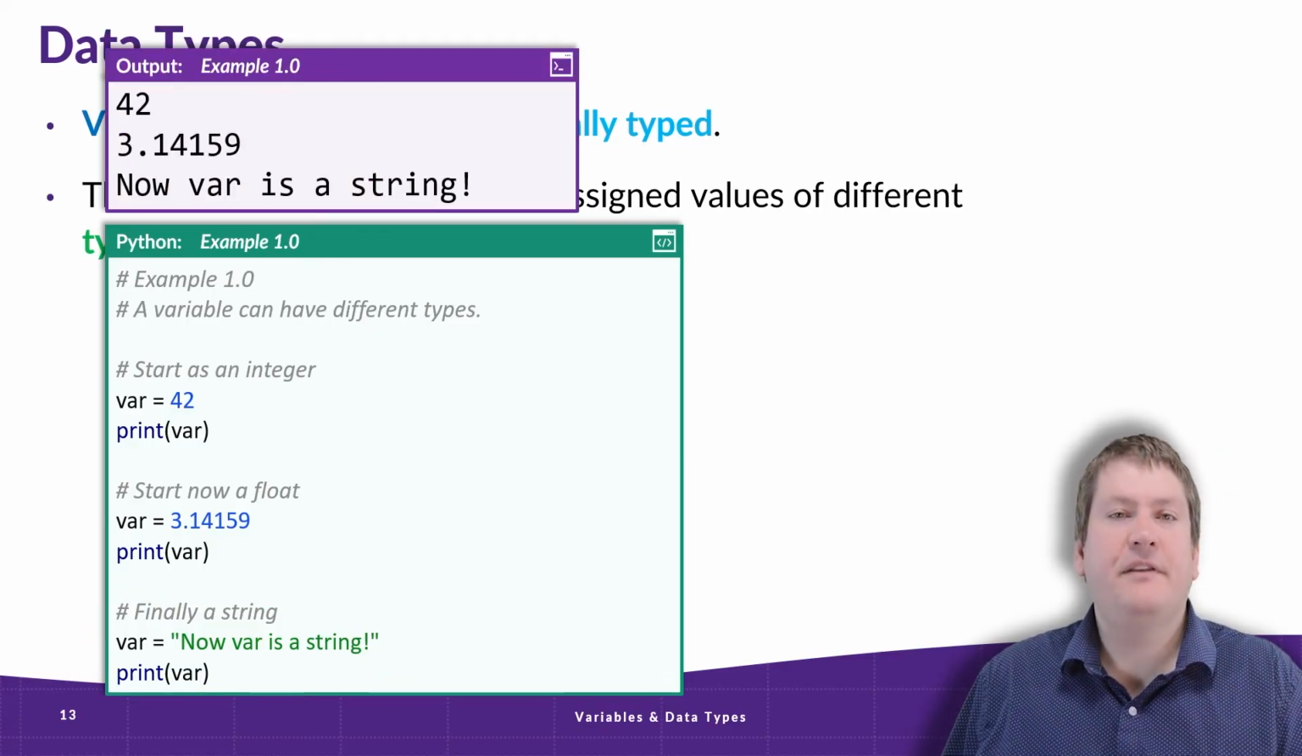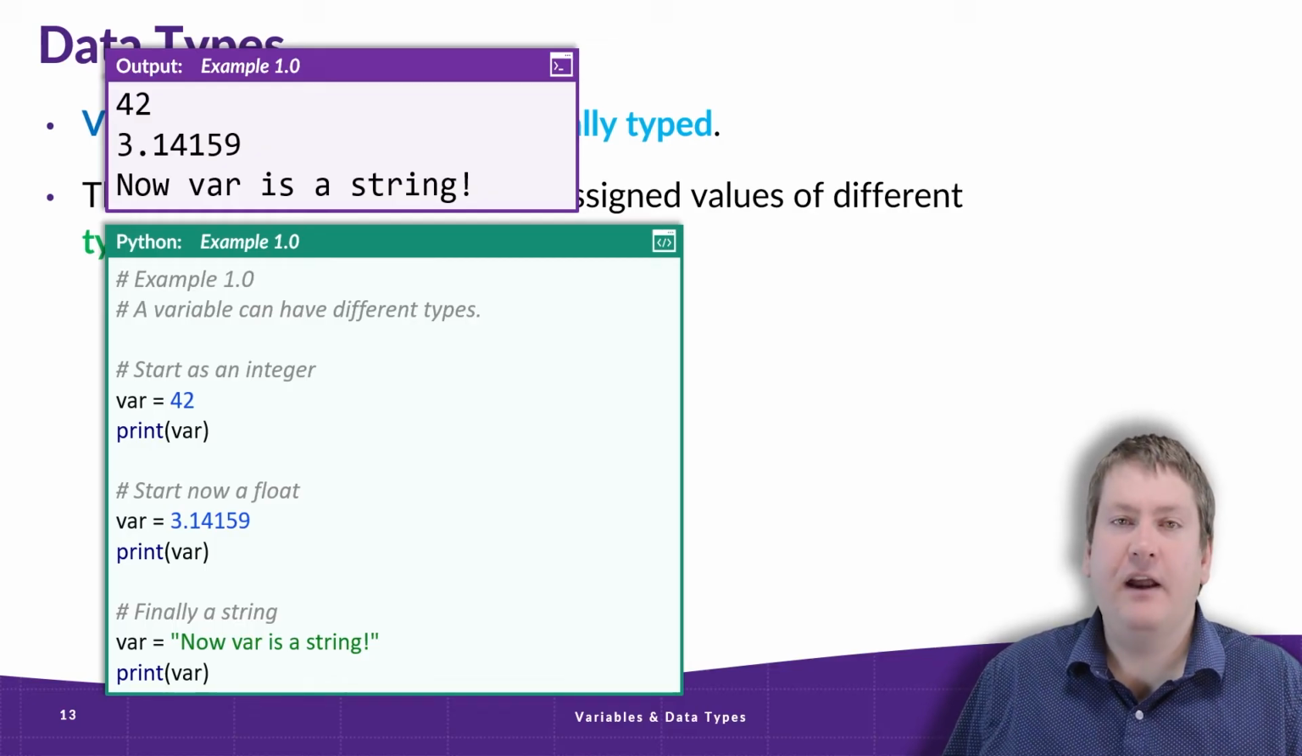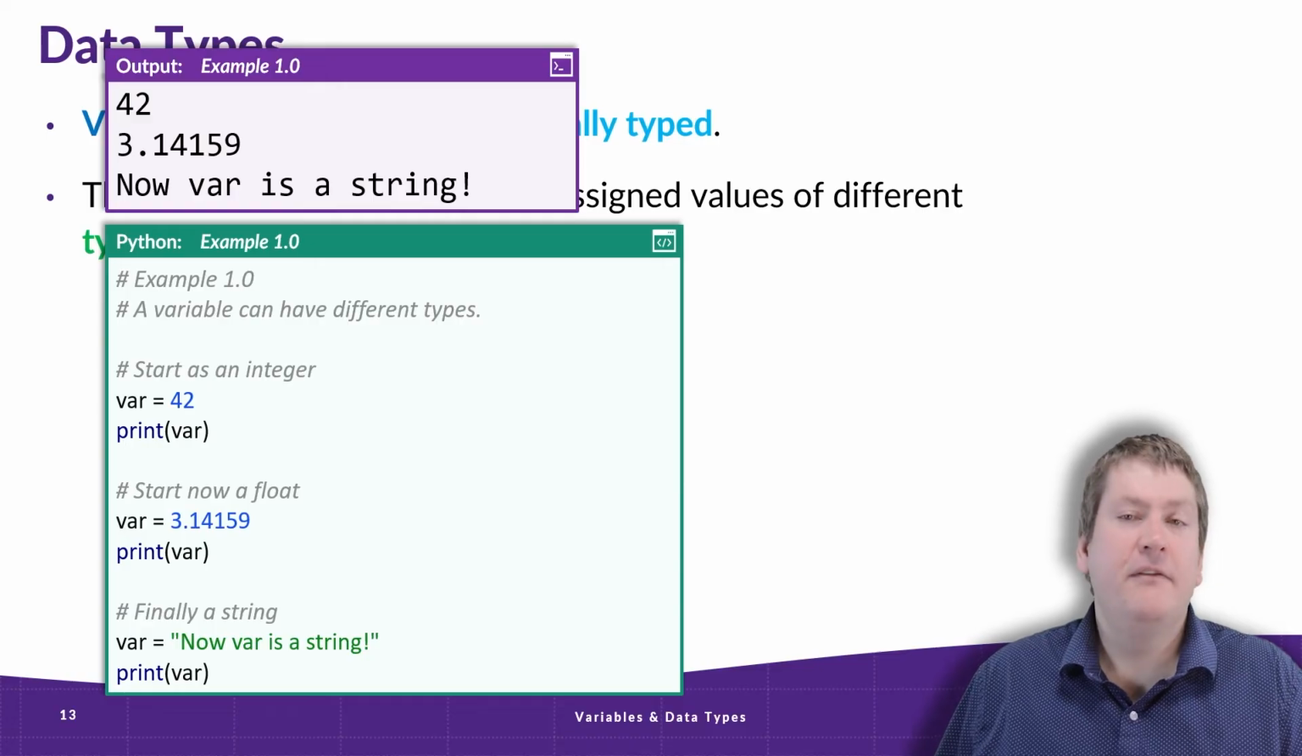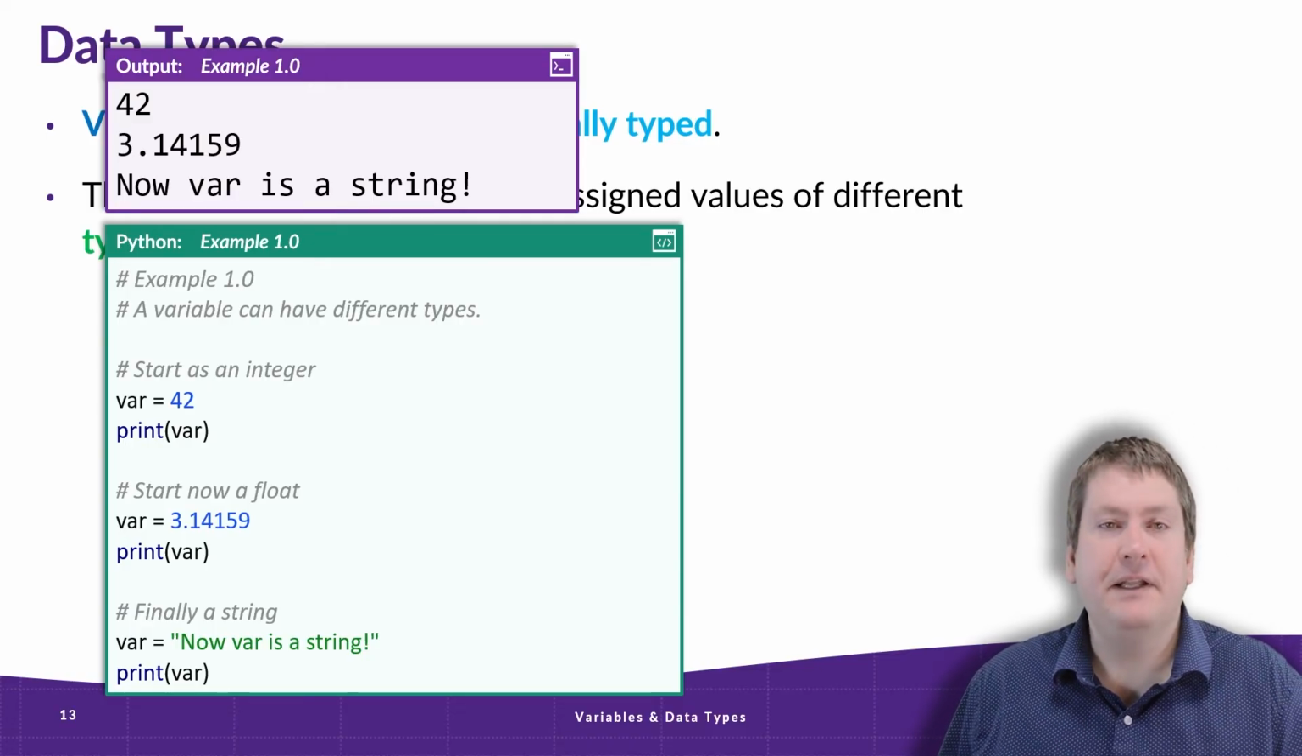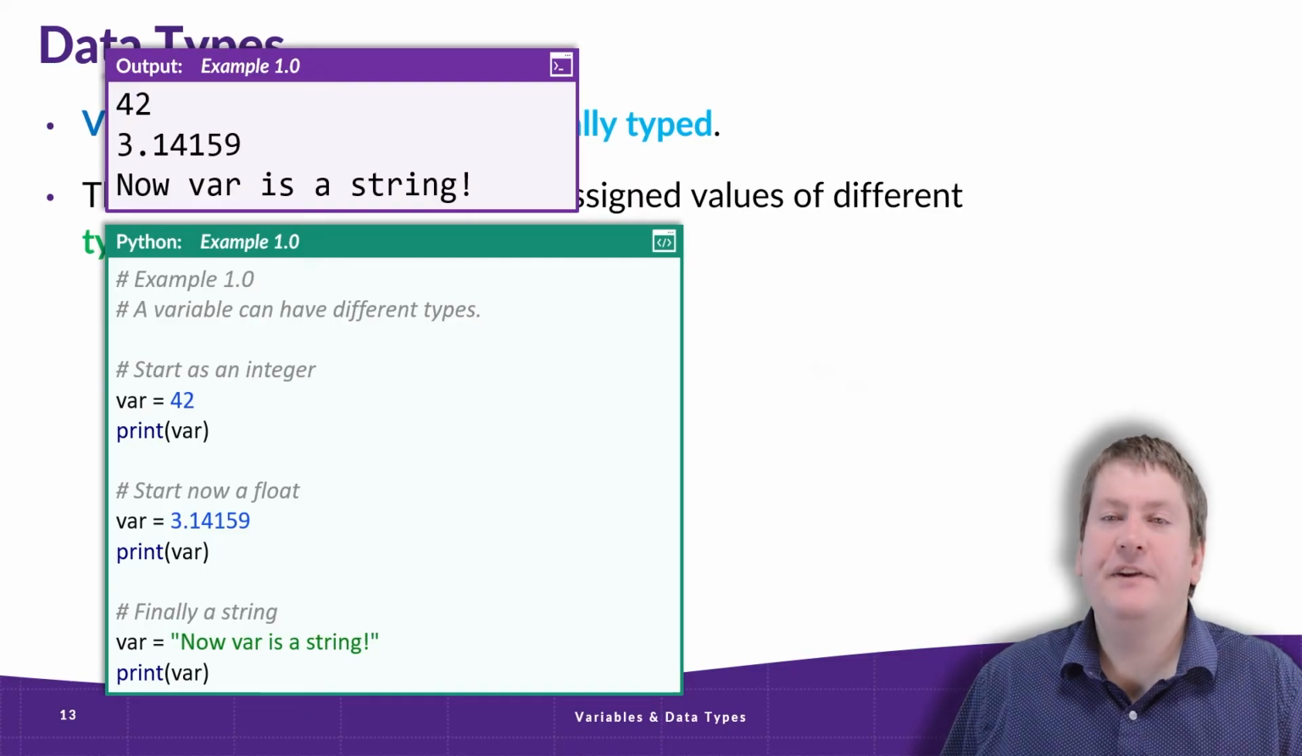All of these assignments and print lines happen in the same program one after another, and in other languages this would cause an error as the types have changed, from integer to float to string. However, in Python, this is completely fine. And as you can see in the output on the screen, we get pretty much what we'd expect. The integer 42, the floating point number 3.14159, and then the string, now var is a string.